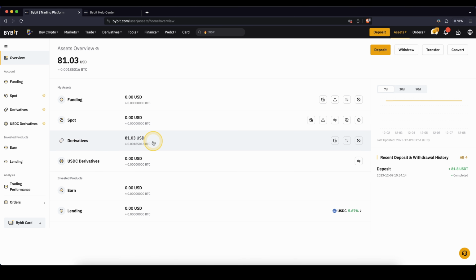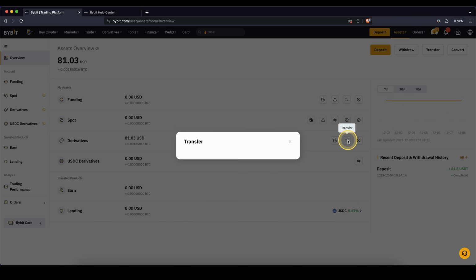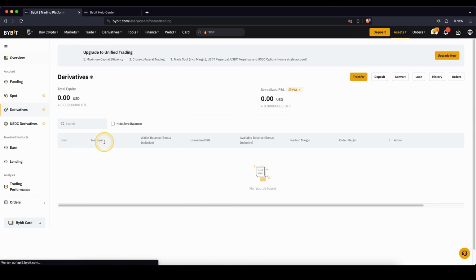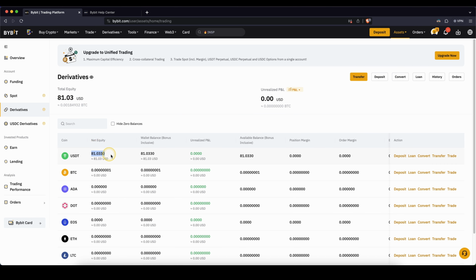If I go back in here, that's where I want it. I want it in my derivatives account. By the way, if you have it in some other account right here, you can go here to transfer and choose from any other account. You can see your available balance, then choose your derivatives account, the coin, the amount, and then you can transfer it. So what you need is everything in derivatives, and I would prefer US dollar Tether, and now we can trade with it.